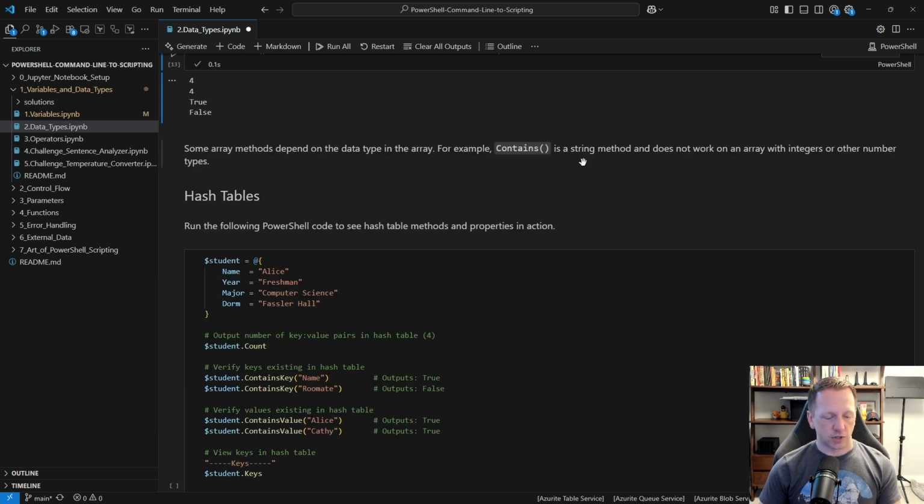Depending on the values in our array will depend on what methods we can use on it. We just saw we use contains on an array of strings, but that would not work on an array of integers or other number types. So if you had an array of numbers, you can't say, does this array contain this number? It just would not work because this contains is specific to string methods within the array.